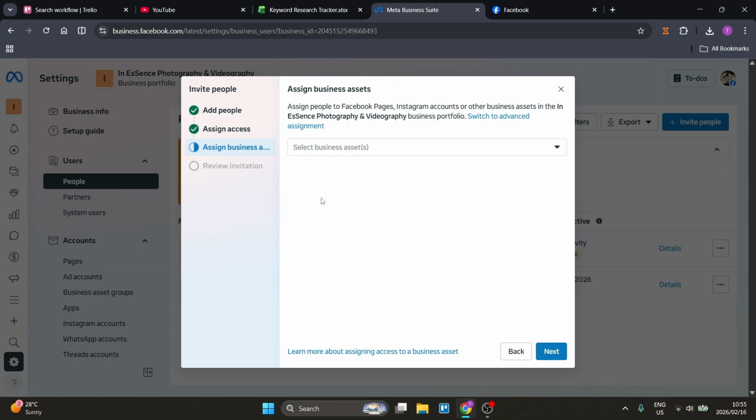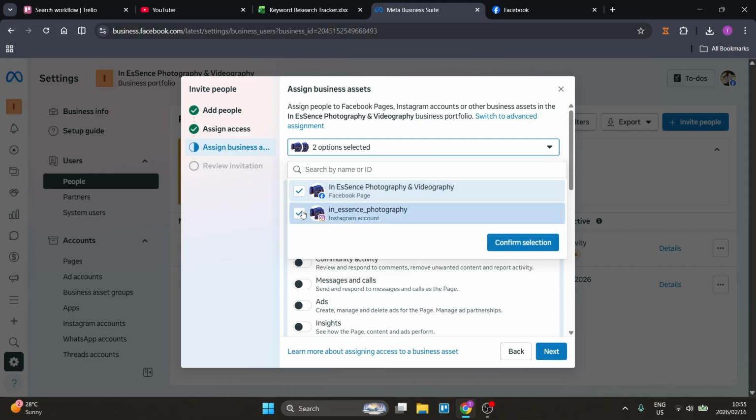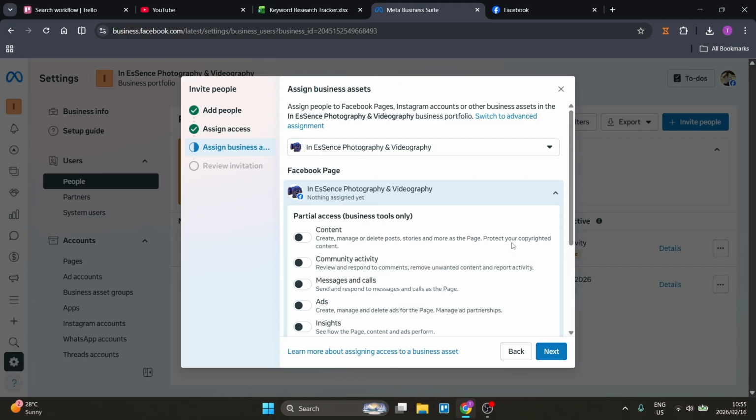Here you can assign a business asset to them. So you can see over here underneath this portfolio, I've got these two assets. I'm going to go ahead and select the ones that I would like to, say confirm selection.